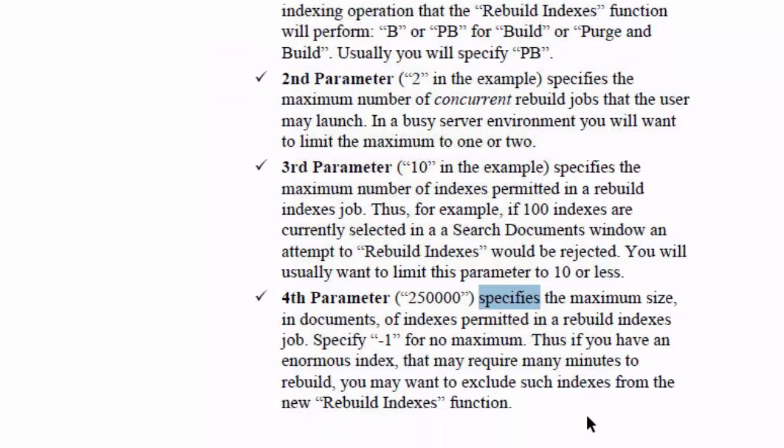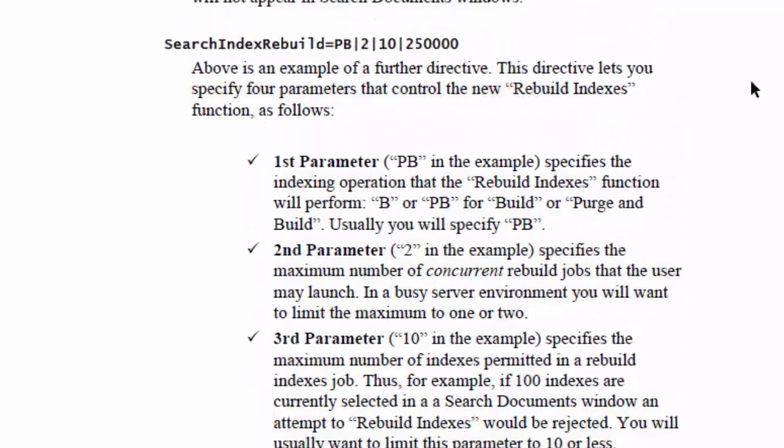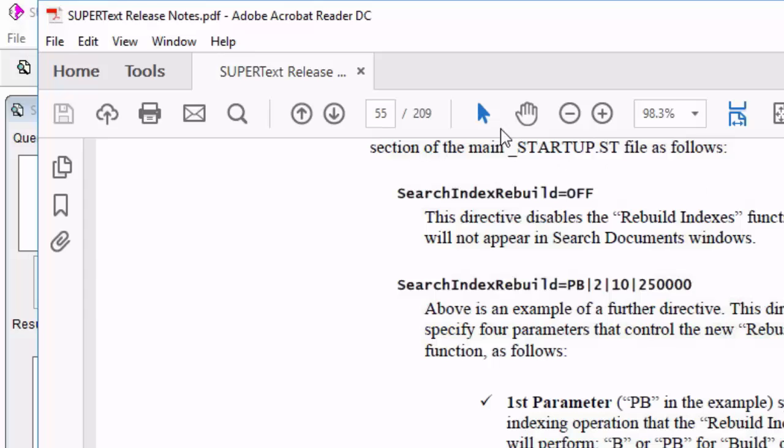And finally, the last parameter, in this example 250,000. It's conceivable that I have an index called mother of all indexes, master of everything I've ever done in my whole life, and it contains 40 million records. Well, a rebuild on that index may take an hour or 2, and I don't particularly want users to be able to do that. So I can specify over here the maximum size of the index before it's rejected for such a rebuild operation. As I say, this is all documented over here, and I hope you find this feature fun and exciting.